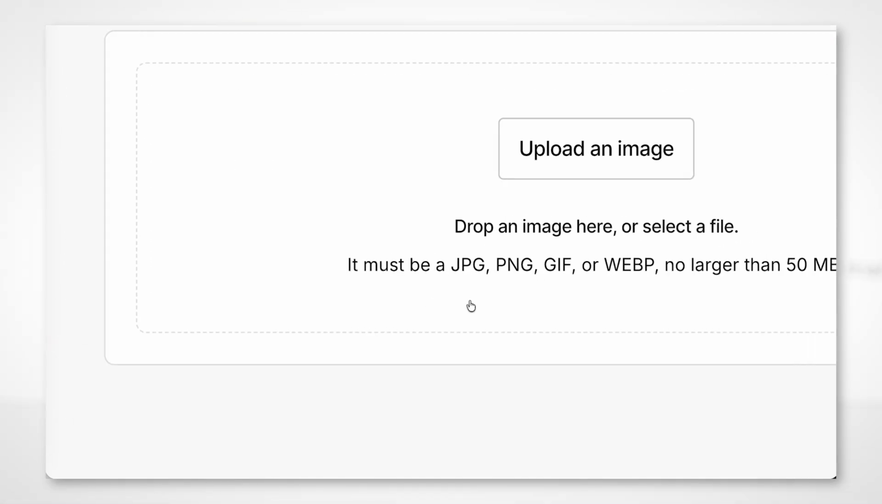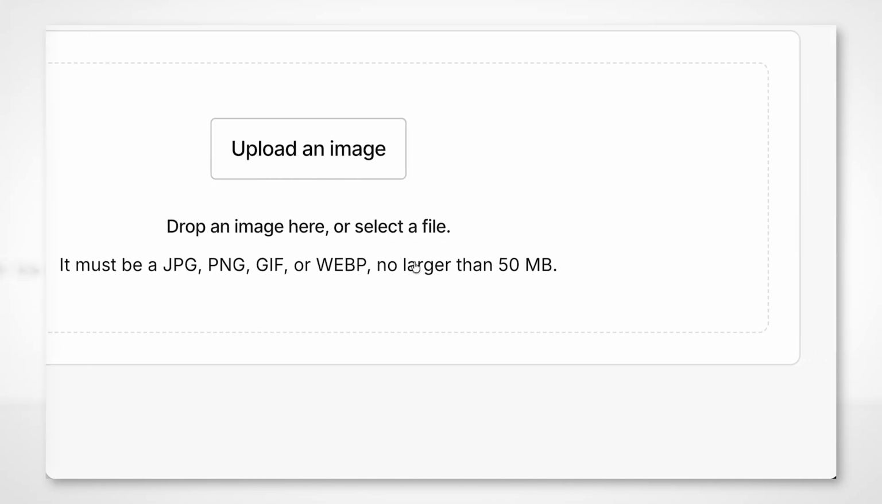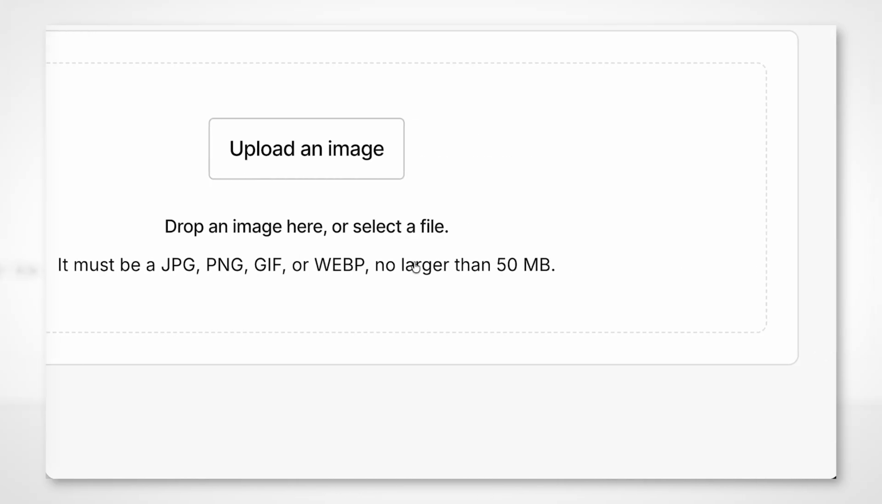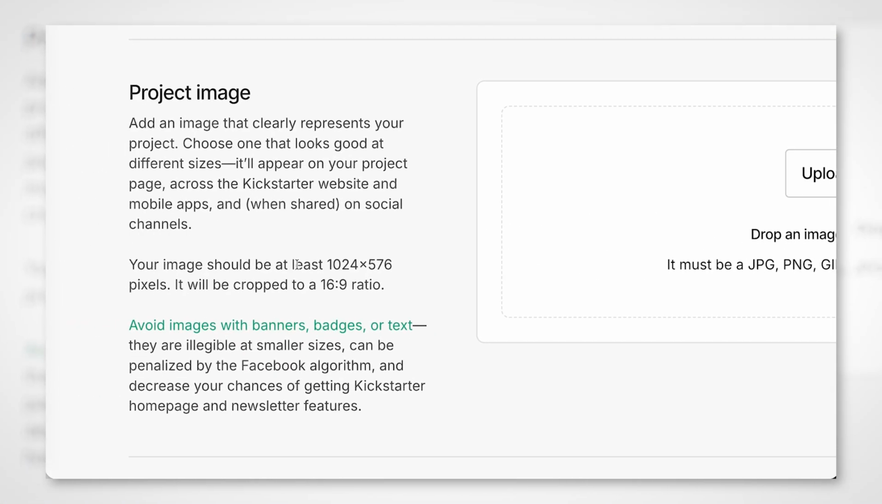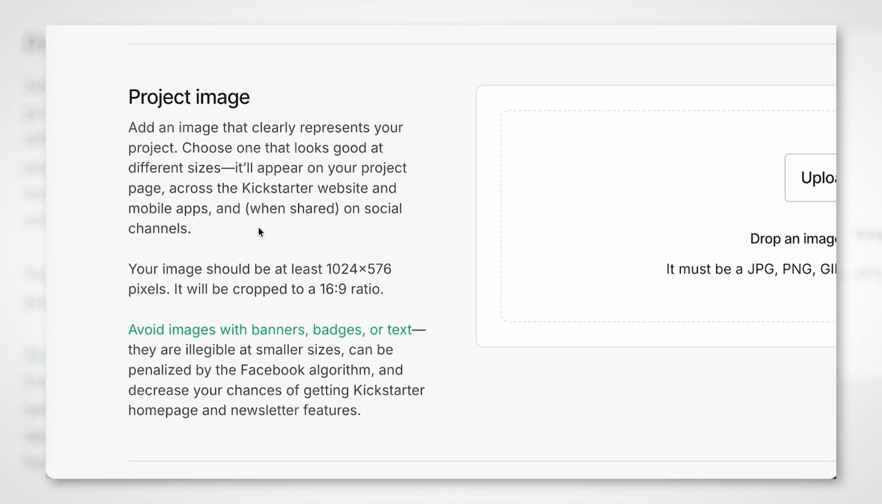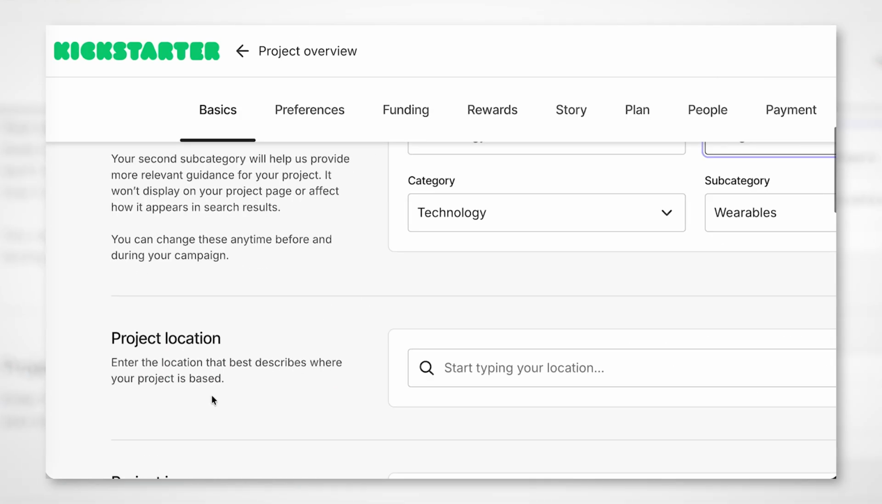You then also have the formats like JPG, PNG, GIF, WEBP, say that 4 times fast, no larger than 50 MBs as well, megabytes. So what I would say here is that there are some specifications when it comes to Kickstarter's rules. For example, they recommend avoiding banners, badges, text, right? They really don't like that kind of information on your actual project image.